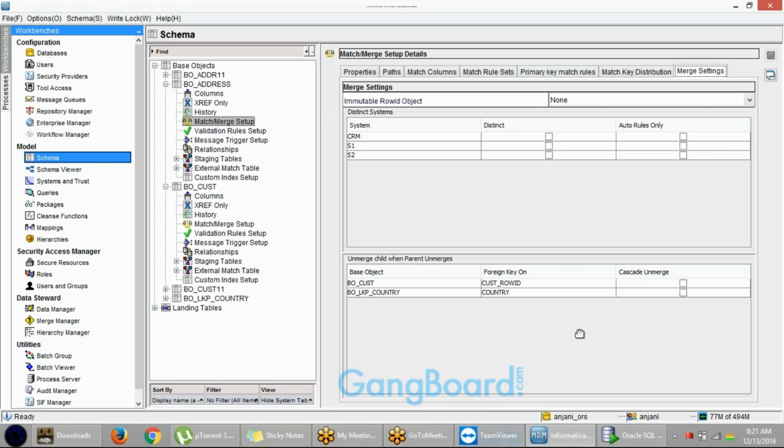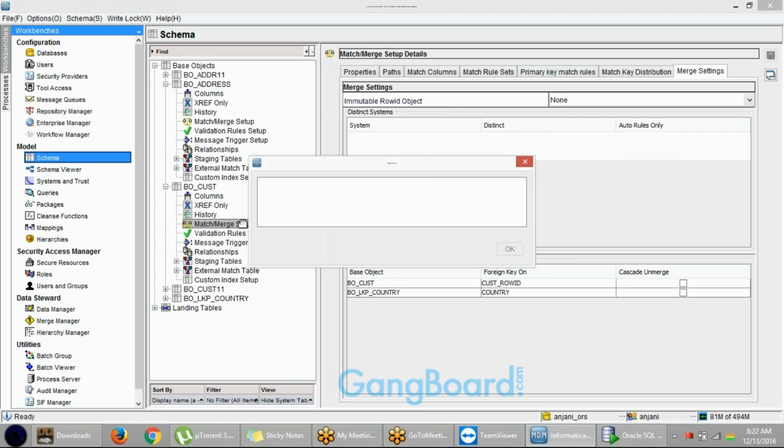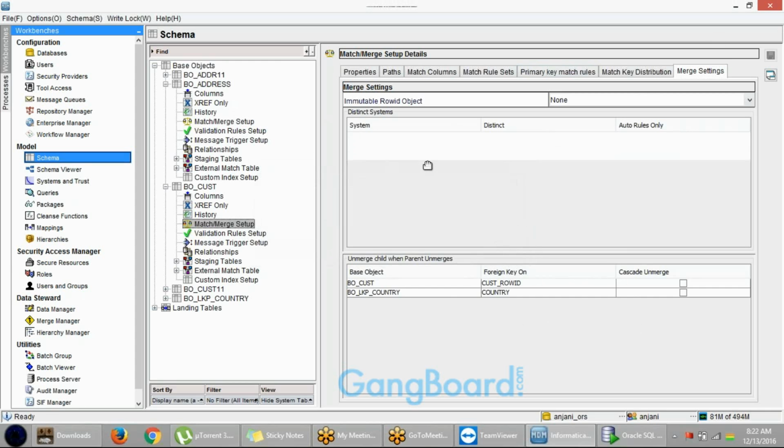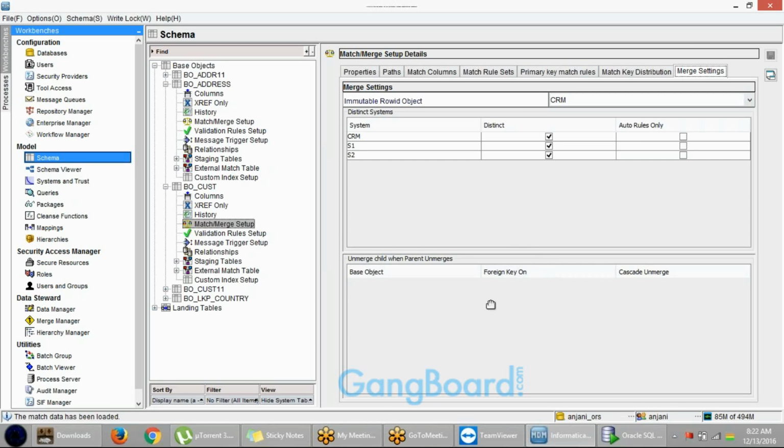You see this one, what I wanted to show you. Unmerge child when parent merges. I am in the merge settings of your address. Okay. So address is a child table. There we were seeing that nothing was there, right? So we were asking how the record will come here, the entry will come here, right? Here, in customer, this section was empty, right? Nothing was there, and there was no plus sign either.